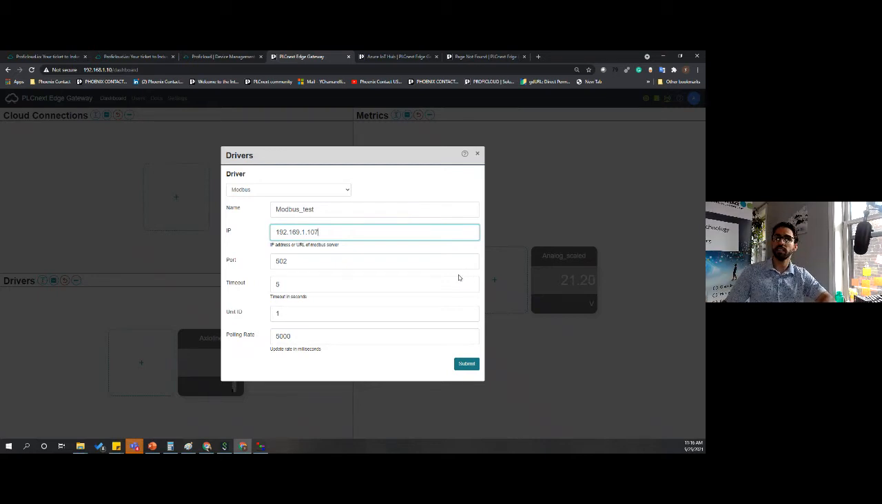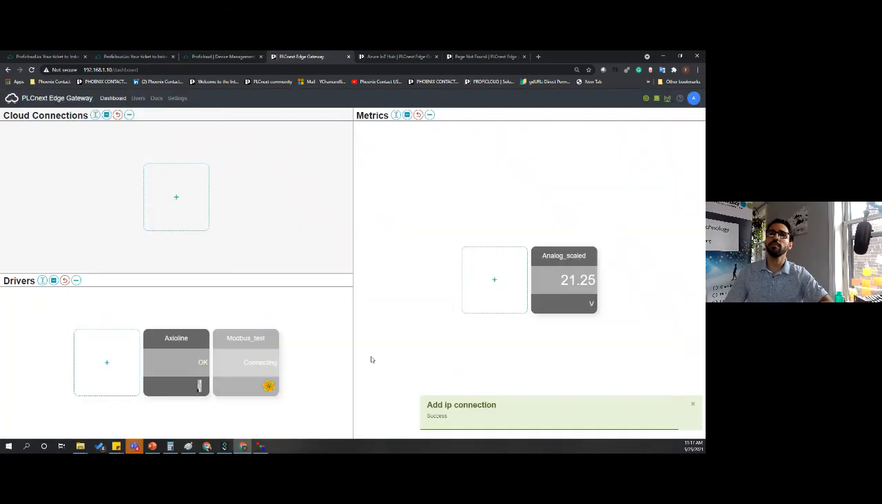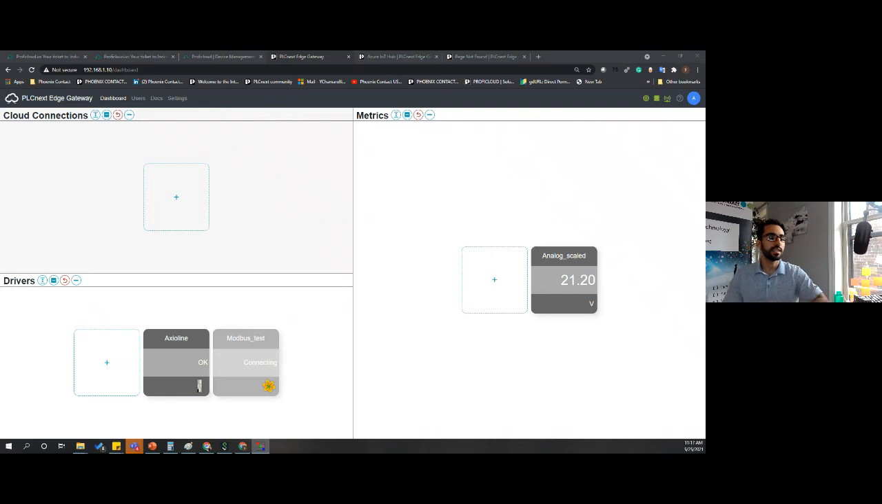You do not change the port. You do not change the timeout unless you want to change it. And polling rate, how fast it's polling the data from that server. By default, 500 milliseconds, which is 5 seconds. And the unit ID, I know my server is using 1. You go ahead, submit it. You wait for connection. And it's trying to connect. I hope I can connect. I have had problems with that in the past.